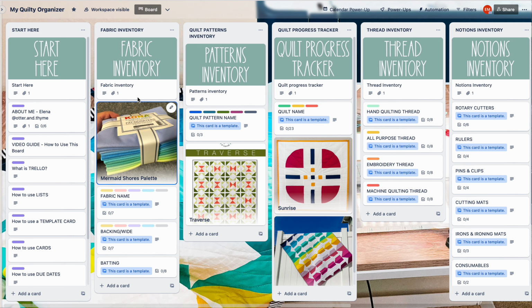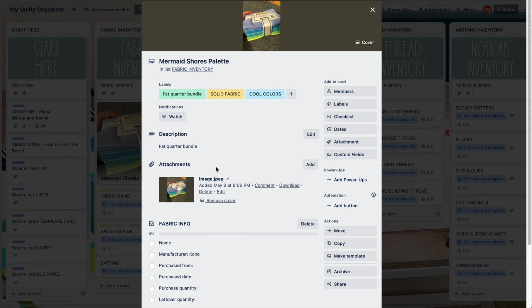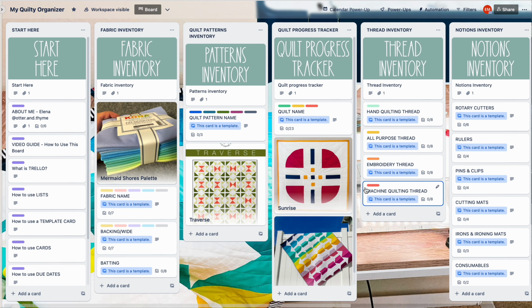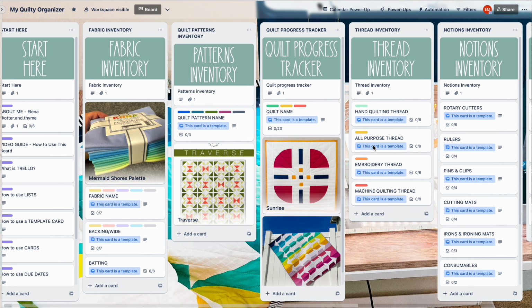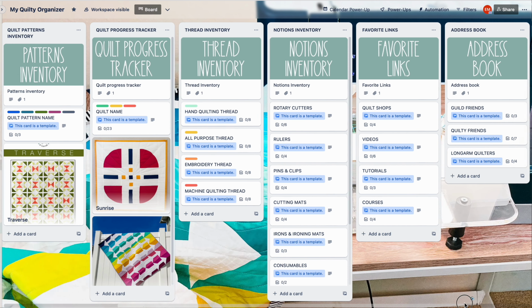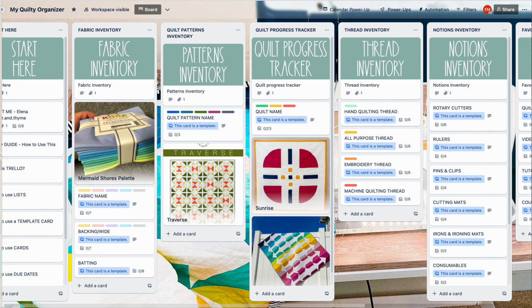For example, for the fabric inventory, I literally took a picture from my phone. I included this one directly onto my phone, and I can show you how to do that later. If you are interested, let me know and I can make a phone tutorial as well. But I have hand quilting thread, all-purpose thread, embroidery thread, machine quilting thread. Everything that you have in your sewing room, you can keep in Trello.